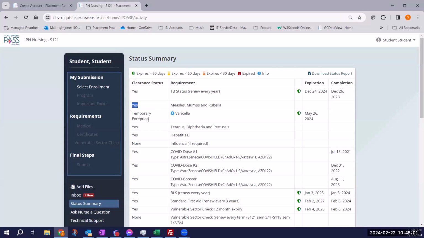And for some students, you may receive a temporary exception on a specific requirement. This will be listed here as well. And there's a note on that requirement on what is needed to pass that requirement. The nurse will be putting an expiry date for any temporary exceptions, which are also listed here as well. And we'll be sending you notifications at 60 and 30-day intervals for anything that is about to expire. You're expected to update that information in order to maintain your clearance status.